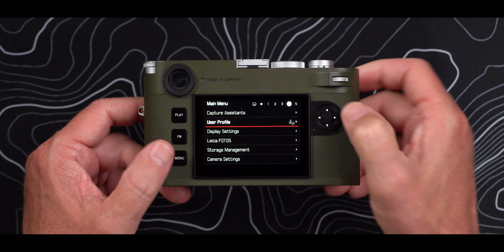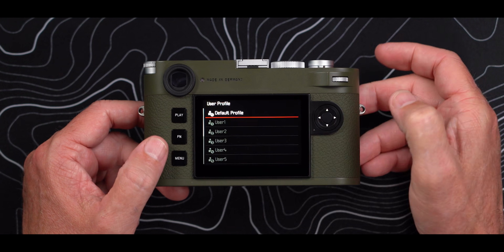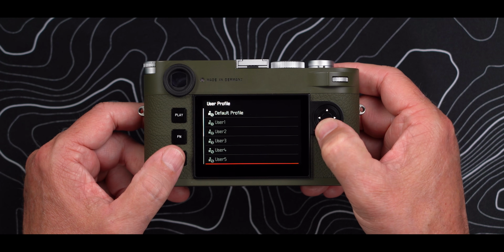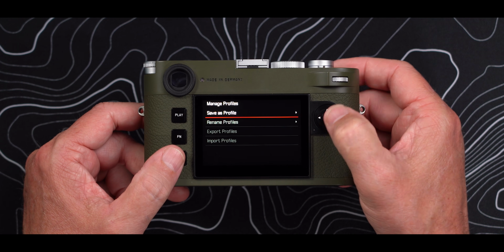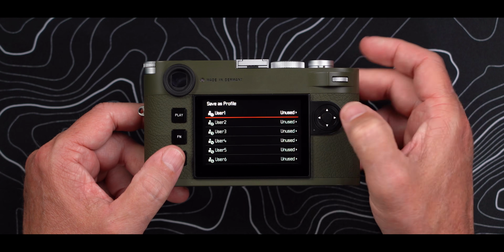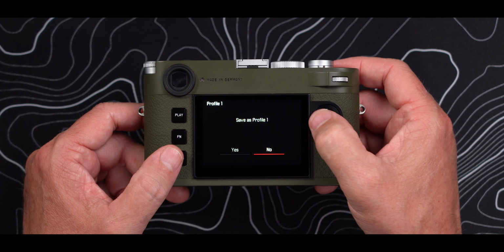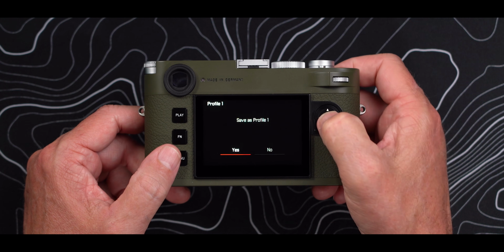Let's go ahead and save our settings here under user profile. We're going to skip past all these users. Go to manage profiles, save as profile. We're going to do user 1. We're going to confirm it.